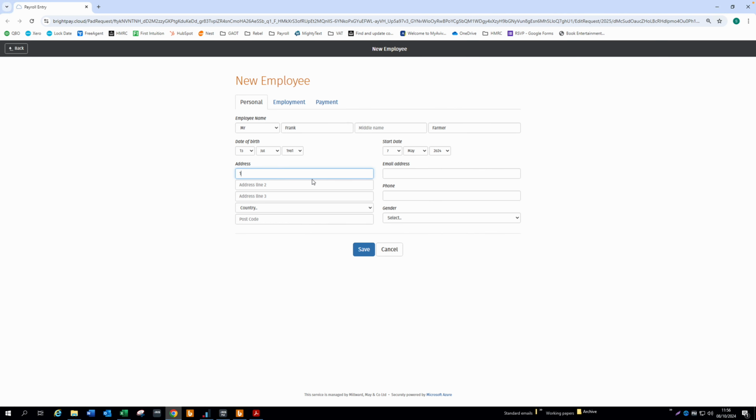So we will need an address. England. We will also need an email address. This is so we can send the new employee their access to Brightpay Connect, where they can access their payslips. We don't need a phone number, and you can fill in the gender field here.